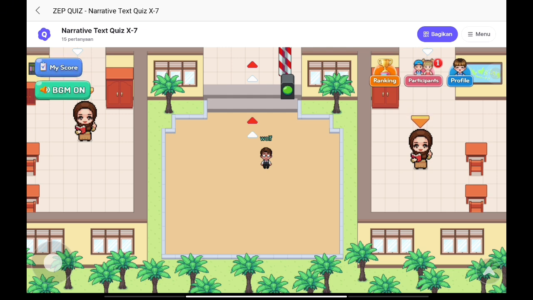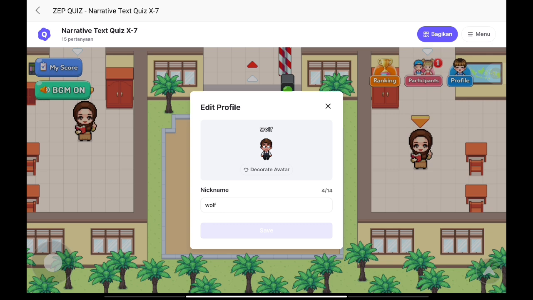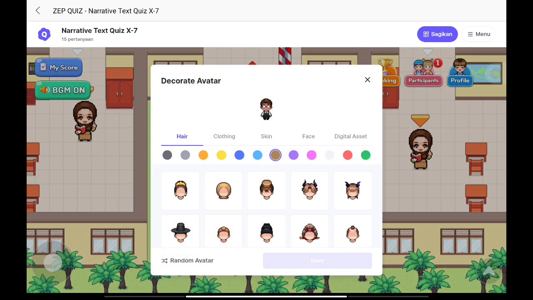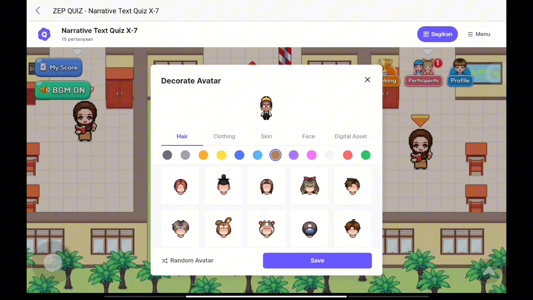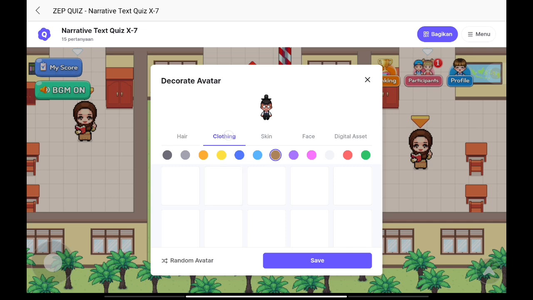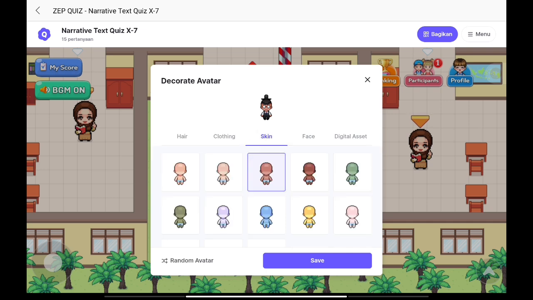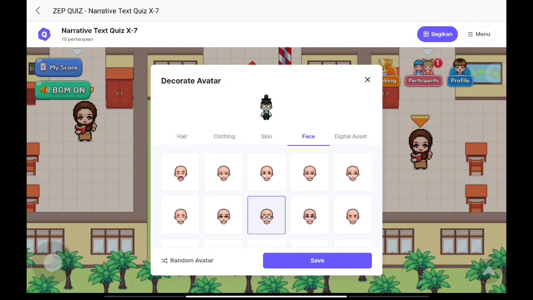Here in the game we can adjust the profile, and also can get a ready avatar for the hair. Maybe I will pick them as female or also male, or just the party and skin. It can be blue or yellow or pink and green. And for the face, you can change this maybe.